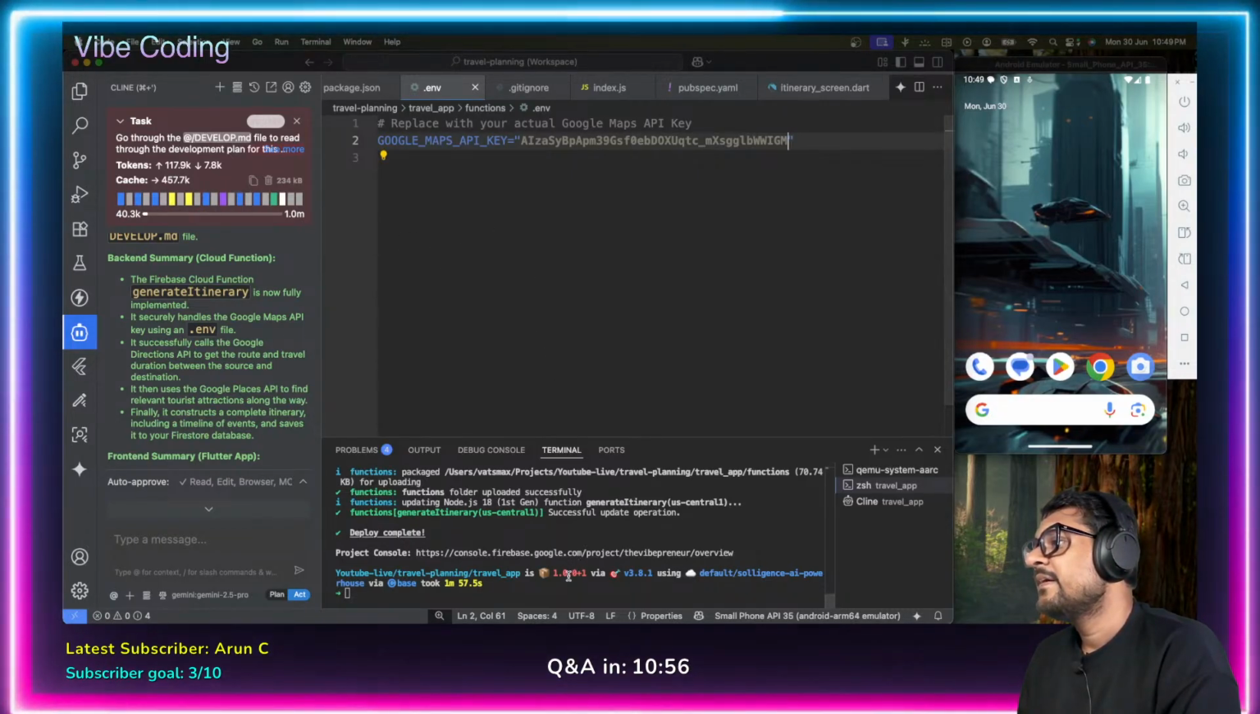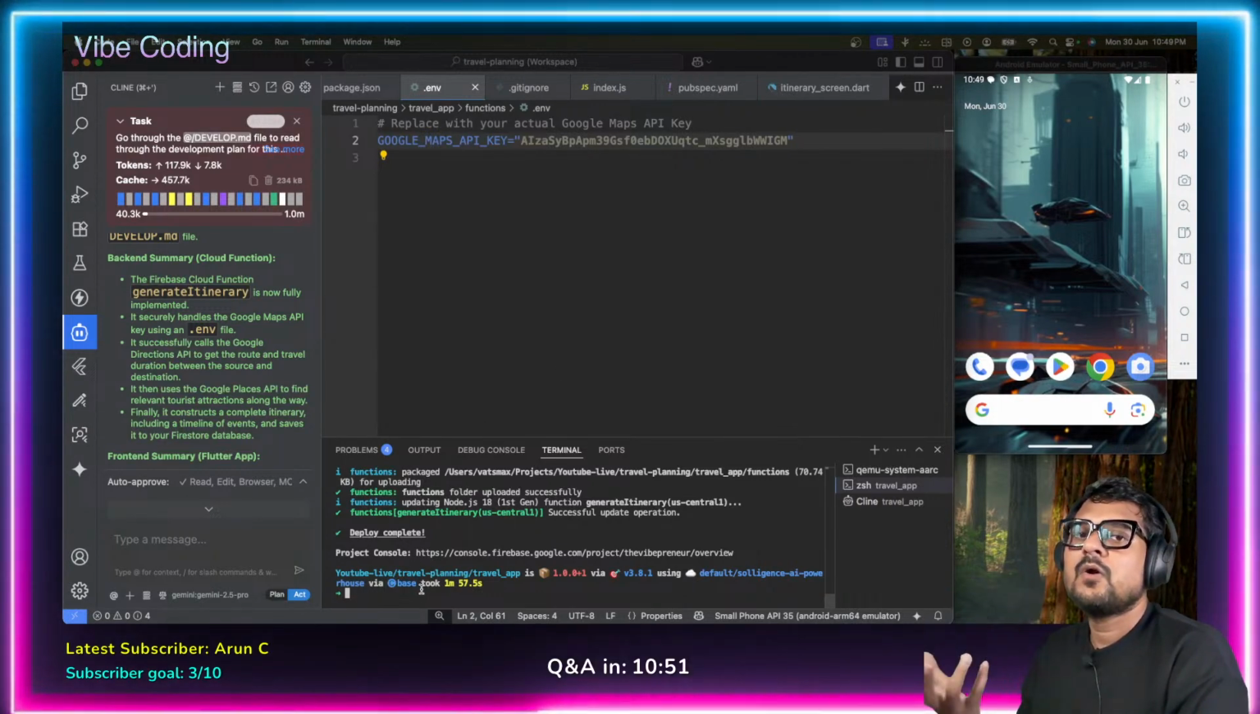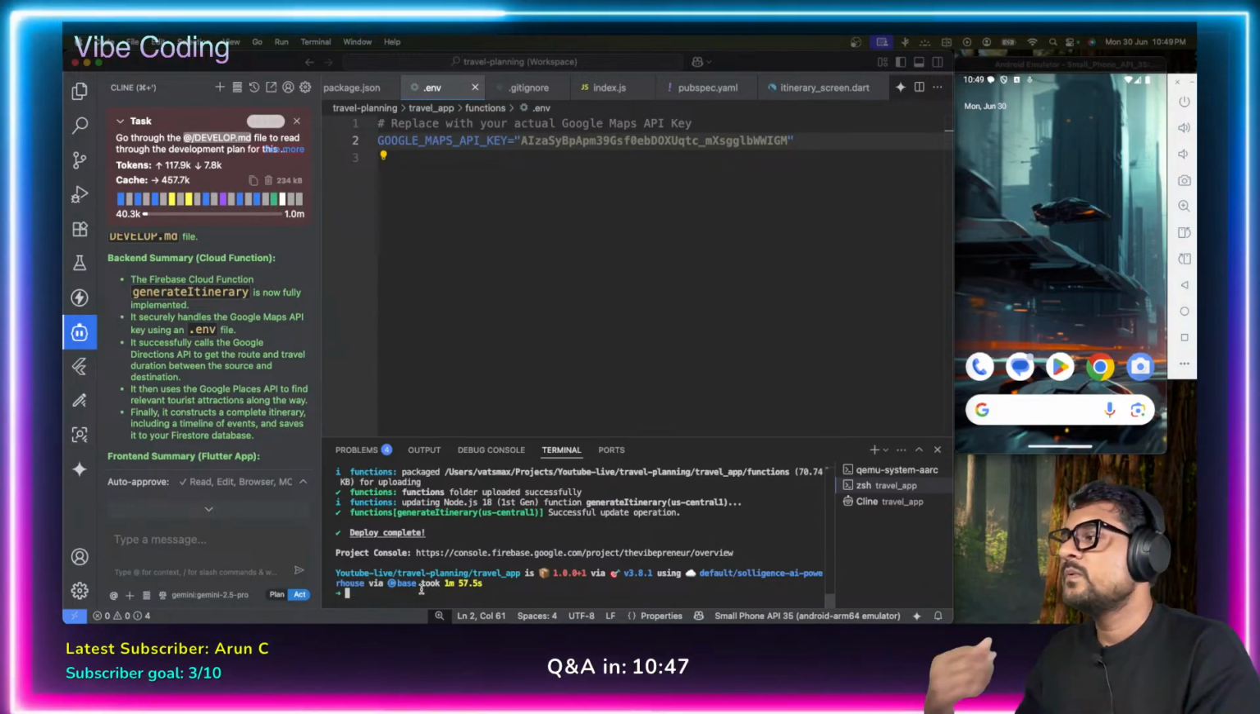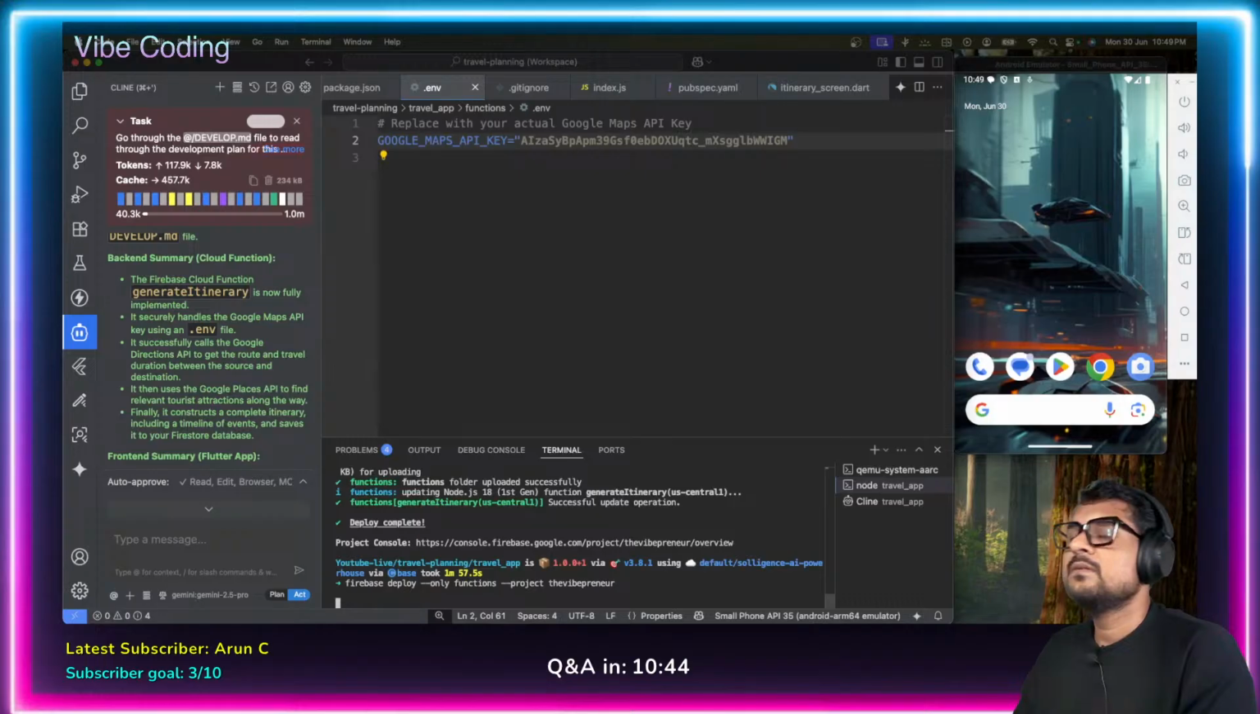After we save it, we can again deploy our cloud function so that our cloud function will be updated with this API key. So I'll just run this command again.